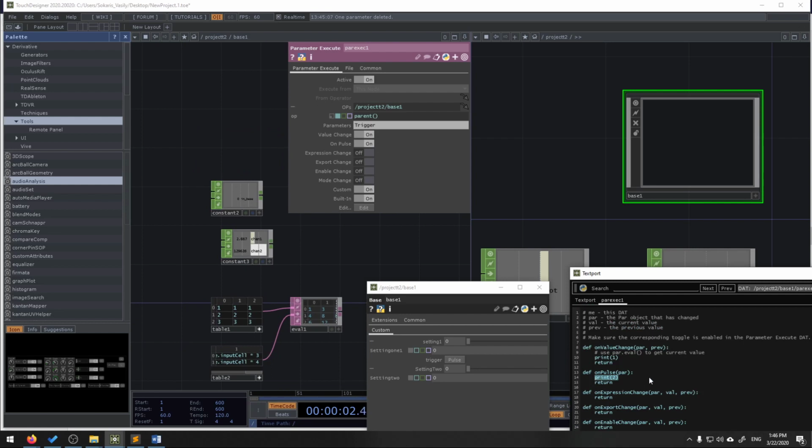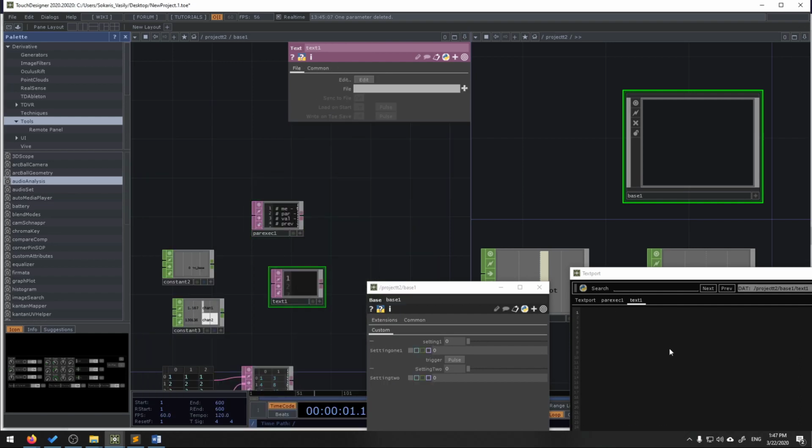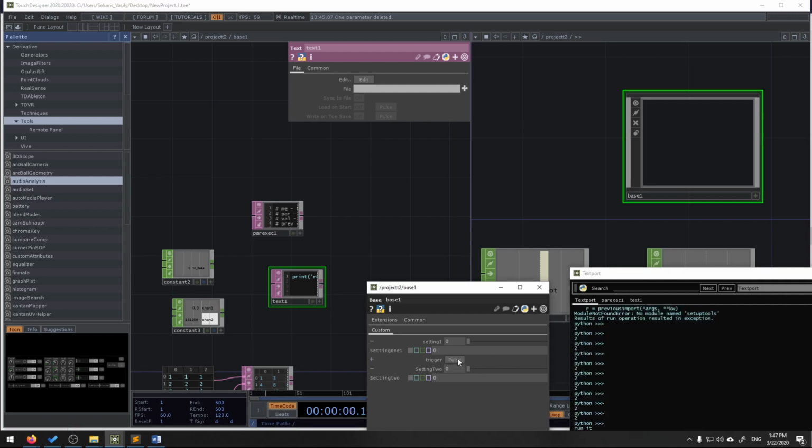And if you want to run a script on the parent, for example, here I can create a text file, print, run it. And here I can write operator, text one, write, run. So now when I pulse it, it will run the script.